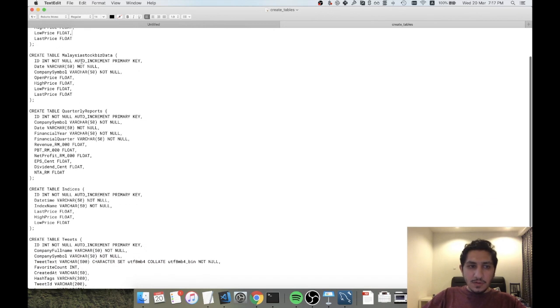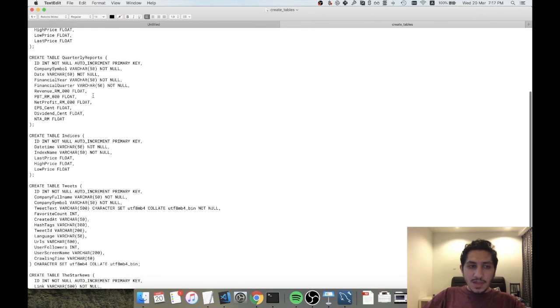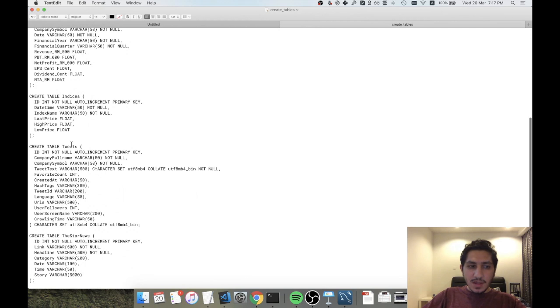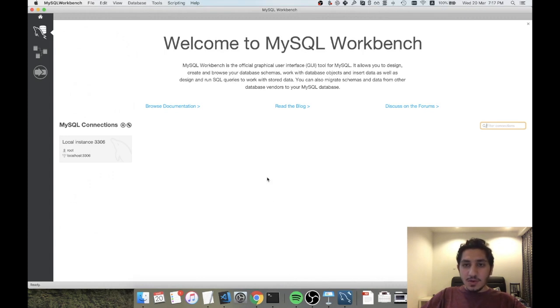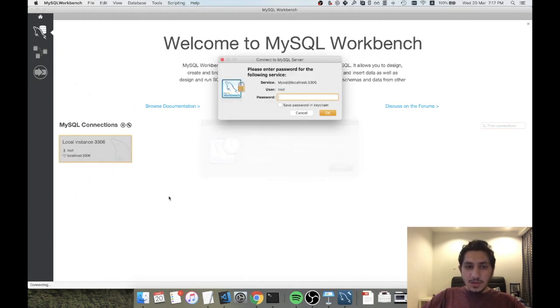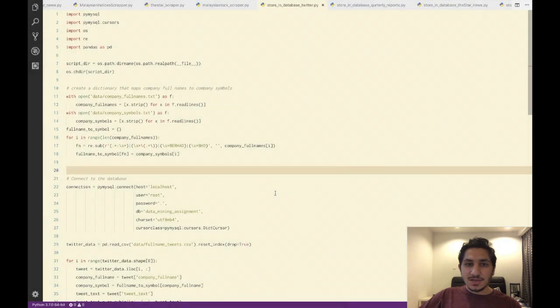Another table for Malaysia stock-based data. Another table for quarterly reports. Another table for tweets, and so on. And here is MySQL Workbench. Here is our data set. Here is our database. And here we can see our tables. But first, let us see the scripts that we used to store data in the database.